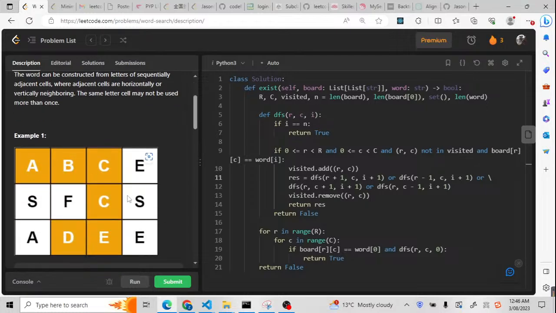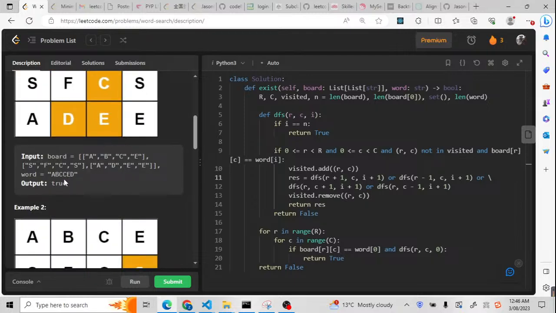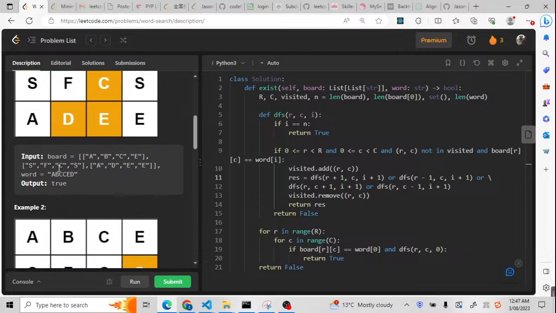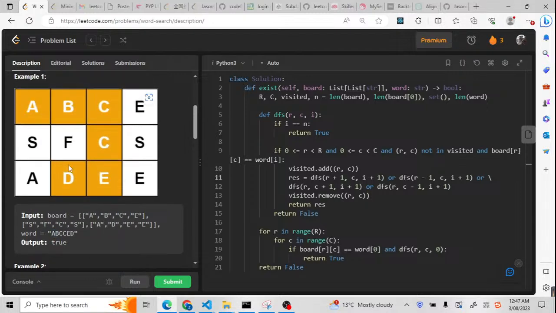If we combine all these letters, like A, B, C, E, S, F, C, and S, and then compare with the word. If any letter, for example this A, its count in the board is less than its count in the word. For example, inside the board the letter A count is 0, but inside the word the letter A count is 1. So we're gonna return false immediately because there's no letter A inside the board. Similarly, we can check each one of them.